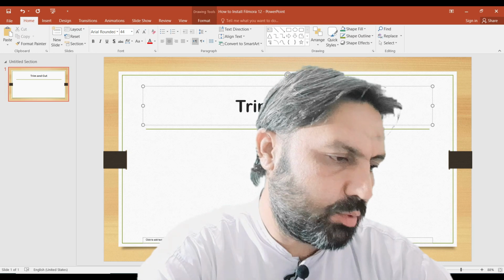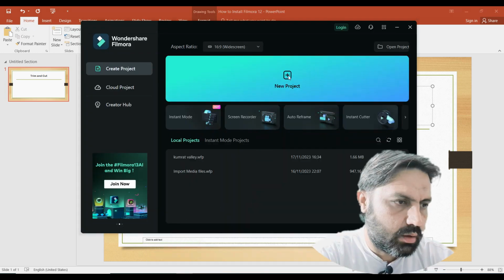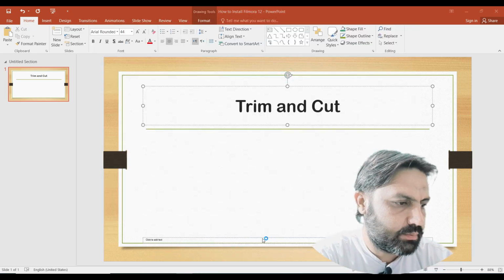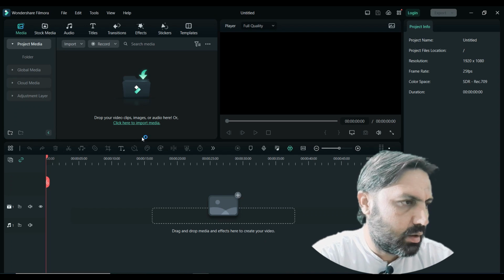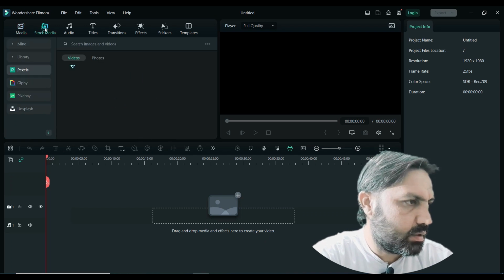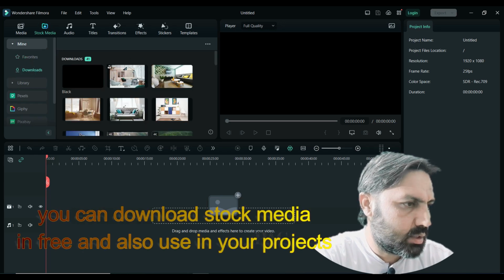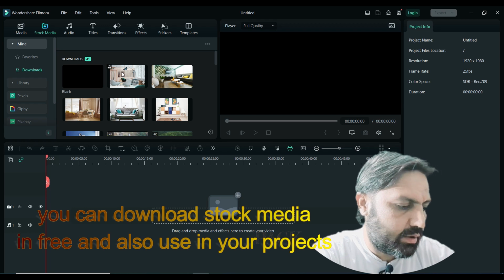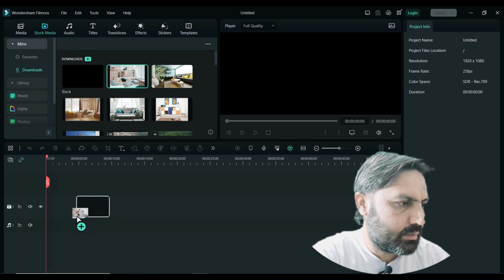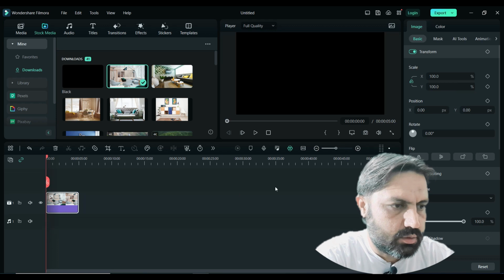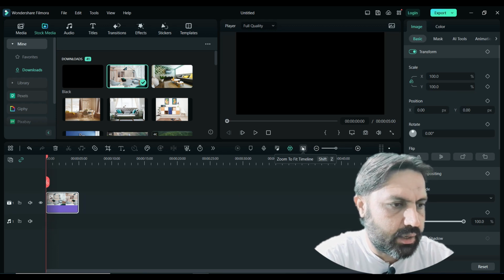So open your Filmora and click on New Project. From here we downloaded some stock media, and I have already downloaded some, so I drag and drop this picture. First set it to the full timeline, zoom to fit timeline, right?